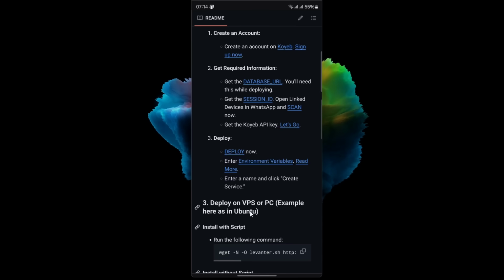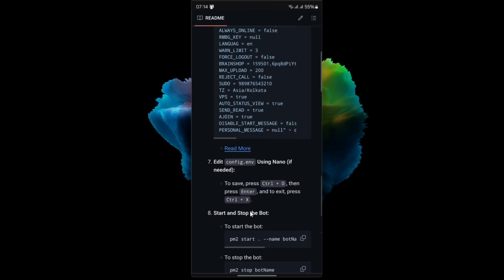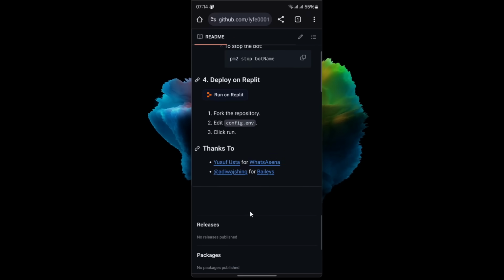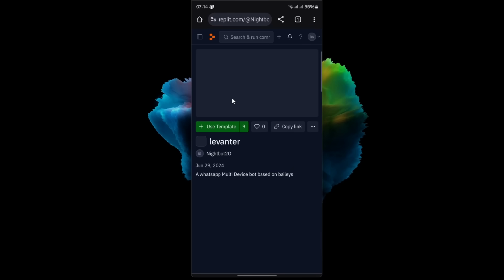Scroll down the page until you find the Deploy on Replit button. This is the key to making everything work seamlessly. The repository has been designed to integrate directly with Replit, making the deployment process straightforward. Click on the Run on Replit button.